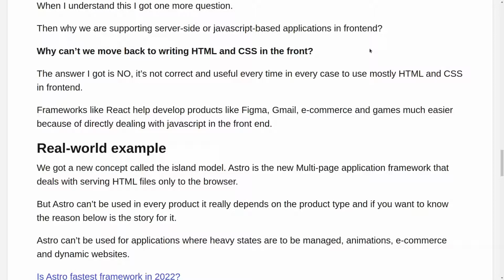Why can't we move back to writing HTML and CSS in the front end? The answer I got is no. It's not correct and useful every time, in every case, to use mostly HTML and CSS in the front end. Frameworks like React help develop products like Figma, Gmail, e-commerce and games much more easily because of directly dealing with JavaScript in the front end.